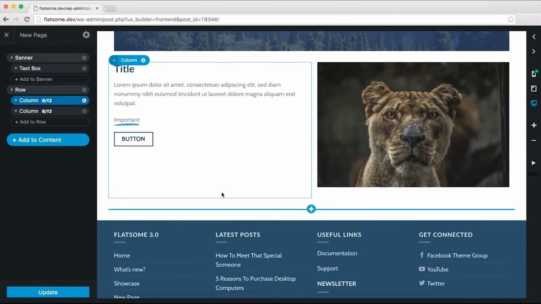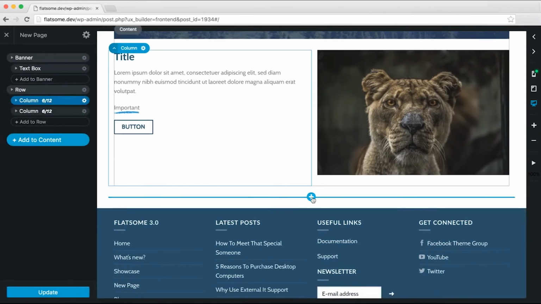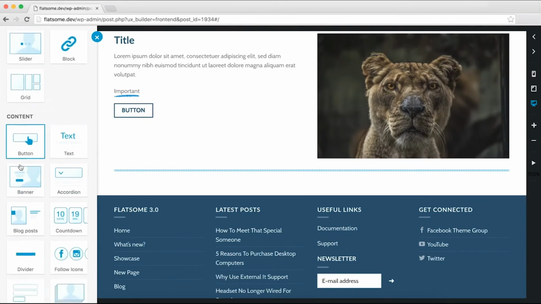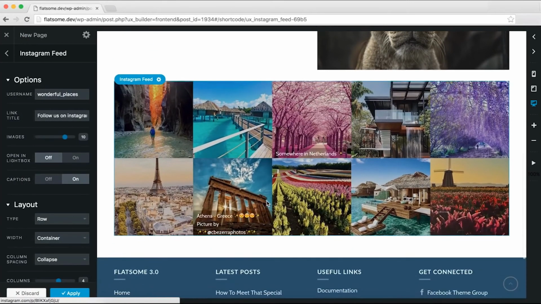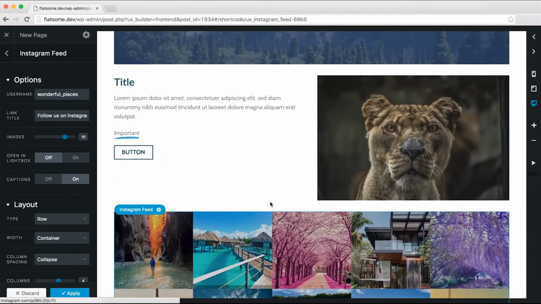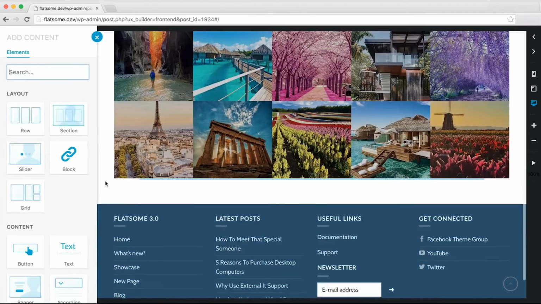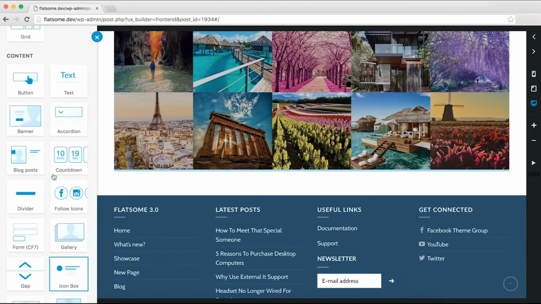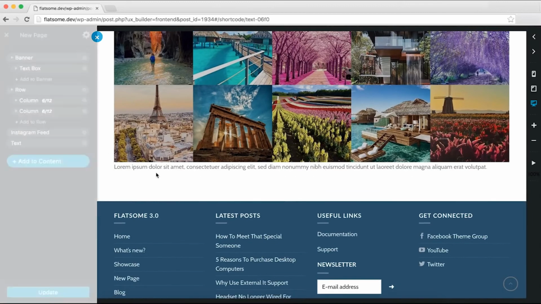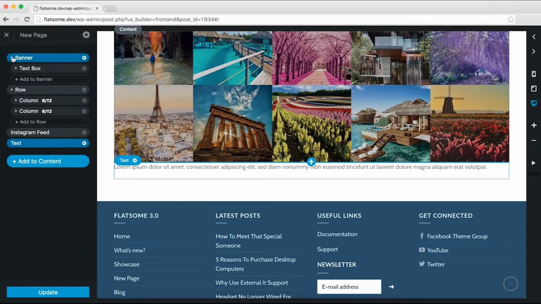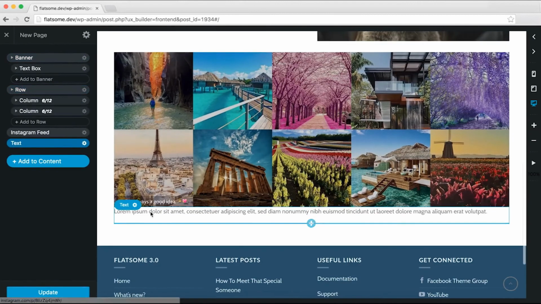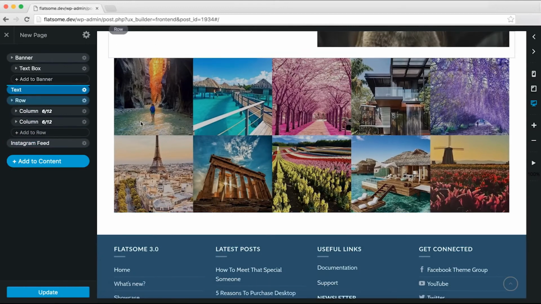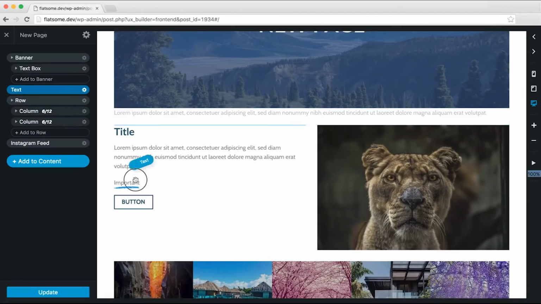Now, we can add another element below. So let's choose the Instagram feed. And something below. Let's add some text. And if we go back to the overview now, we can move any element around on the page. So if we move the text up a bit, and we can also move it inside the live preview.